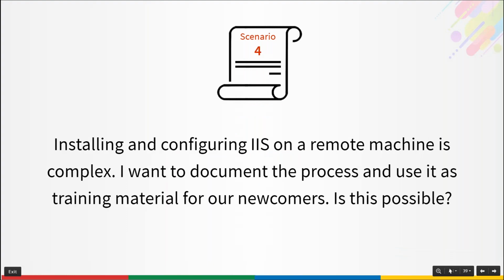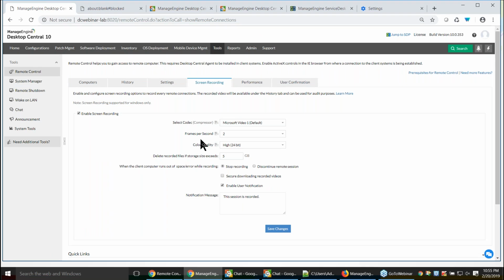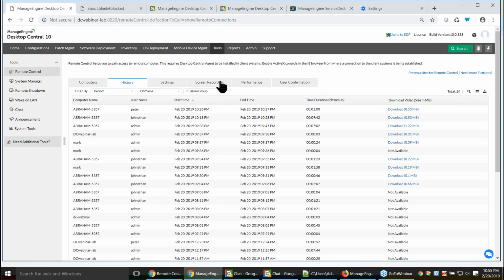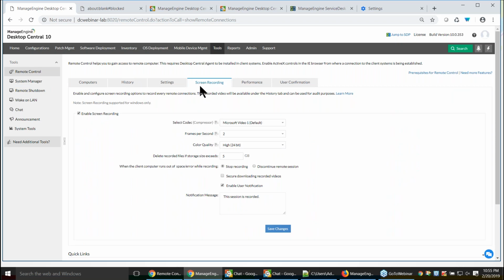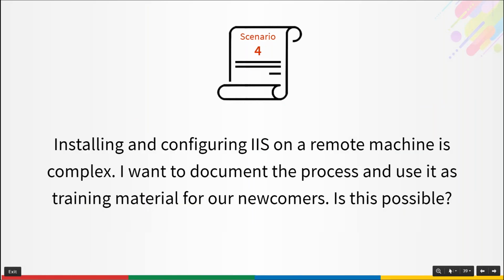Okay, scenario number 4. Installing and configuring IIS on a remote machine is complex. I want to document the process and use it as training material for our newcomers. Is this possible? Of course, this is possible. Like we discussed before, if you are doing the first-time installation and configuration of IIS, you can just enable the remote screen recording beforehand, take remote control, and perform the required steps. The recorded video can be downloaded from the history, and you can use this as training material for the newcomers. So this is also a very helpful tool.